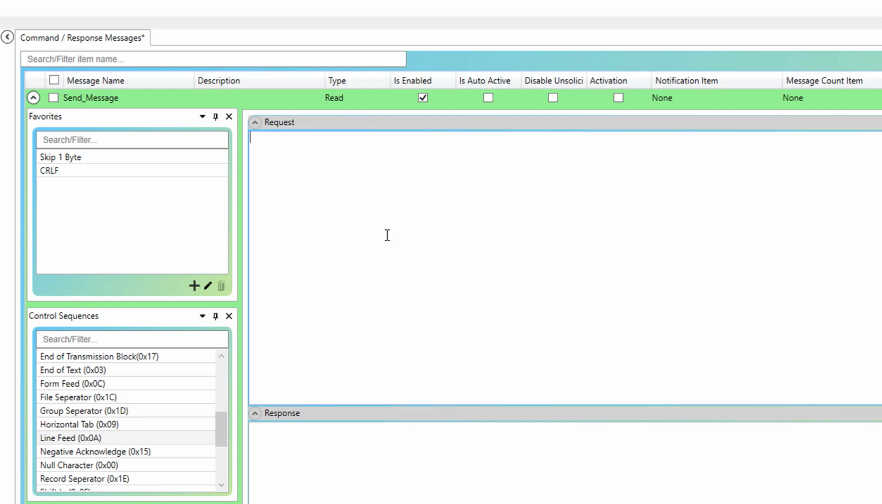This marquee requires that we start with a start of text control character. So I'm going to go back to that list of control sequences. I'm going to scroll down to the S's. I'm going to start of text. So I'm going to drag that over to the request. You'll see that gets added.